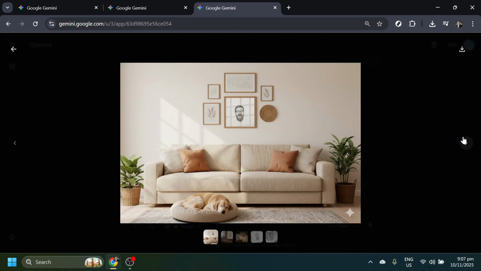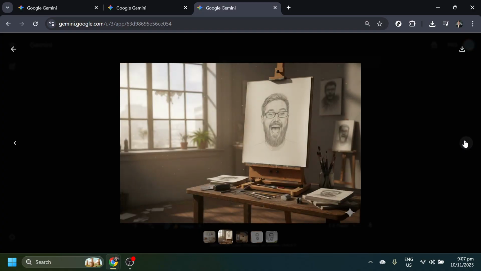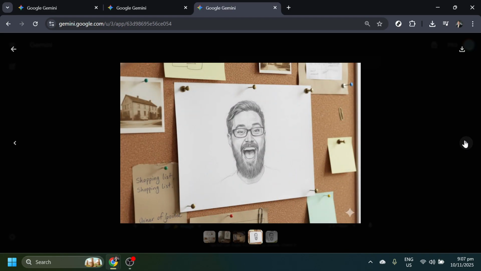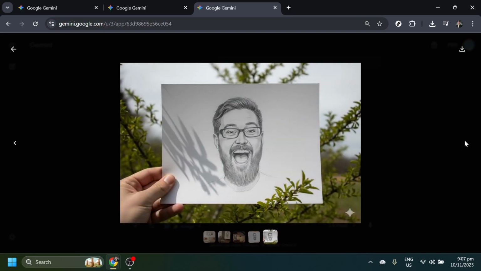This closes our walkthrough on how to utilize Google Gemini's photo editing feature to create pencil sketch images. Enjoy exploring the artistic possibilities that this tool provides, and don't forget to experiment with different prompts to suit your creative visions.